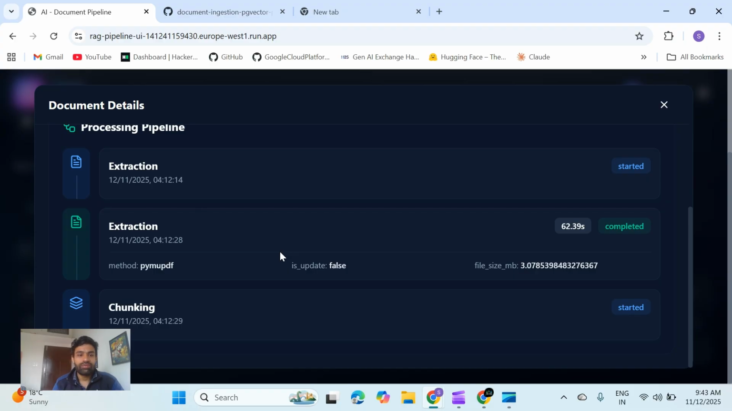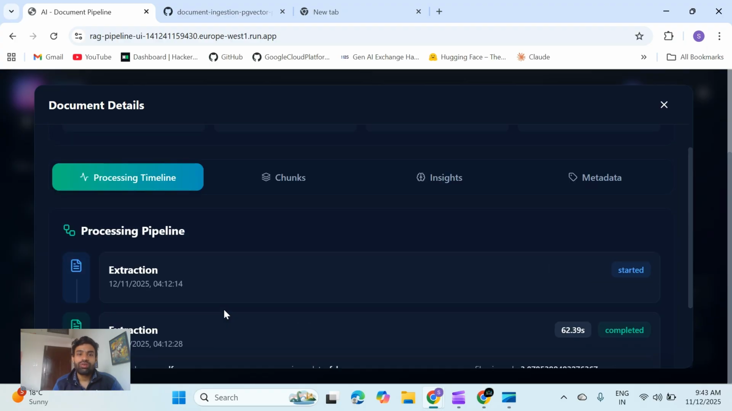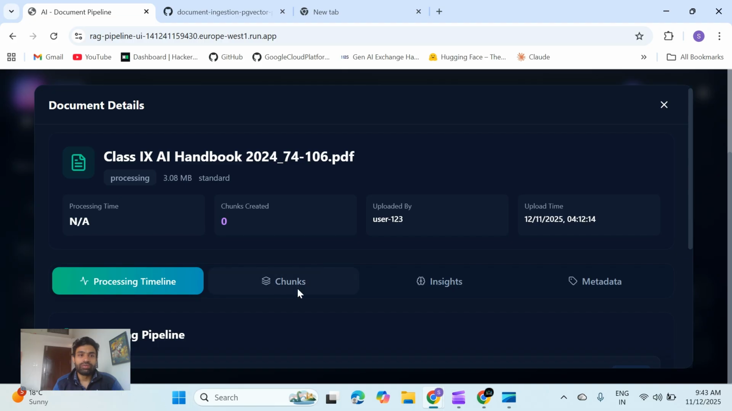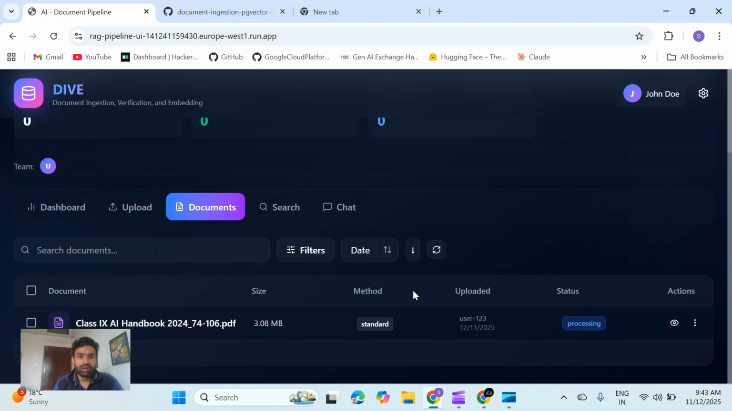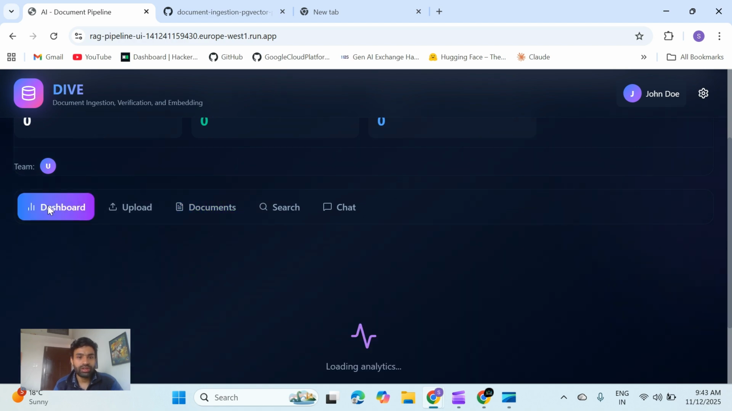Now you can see we have this chunking feature, and it's being chunked now. So like this, we will get all the details about our documents. Now let me show you other features, this dashboard feature. We'll come back to this feature.